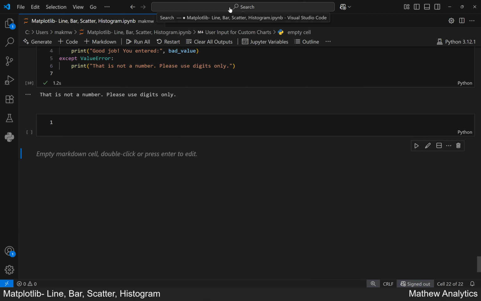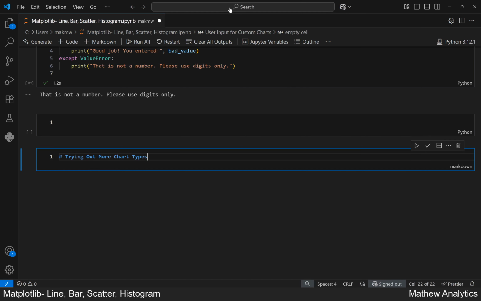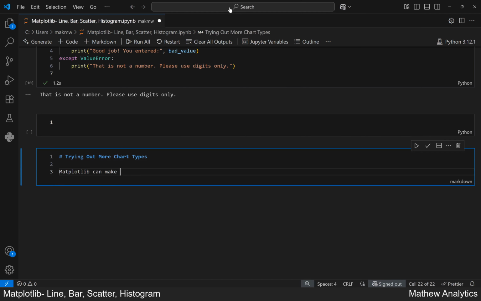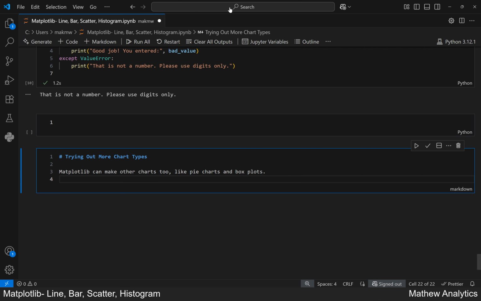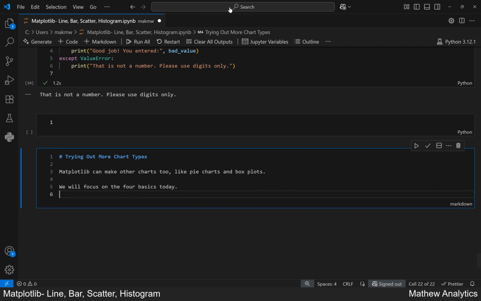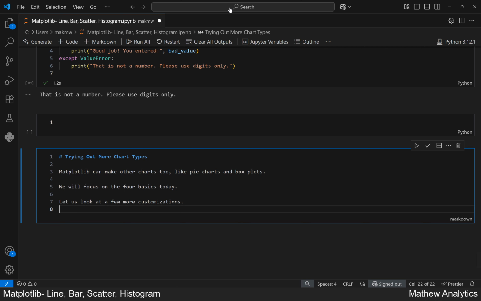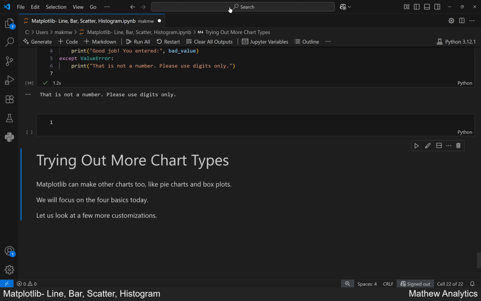Trying out more chart types. Matplotlib can make other charts too, like pie charts and box plots. We will focus on the 4 basics today. Let us look at a few more customizations. Running the cell now. Check the documentation for even more customization ideas.